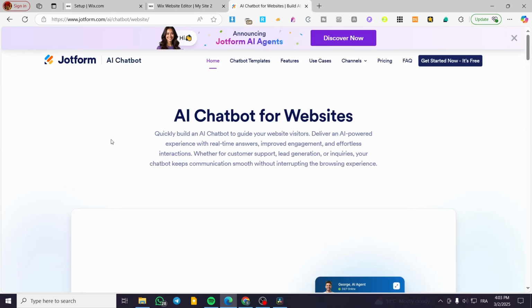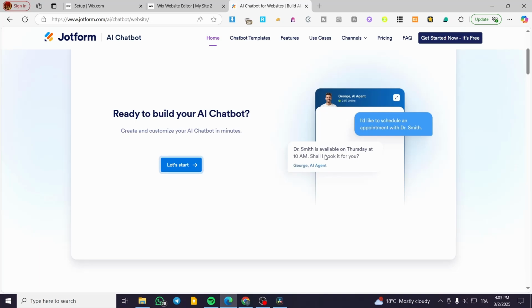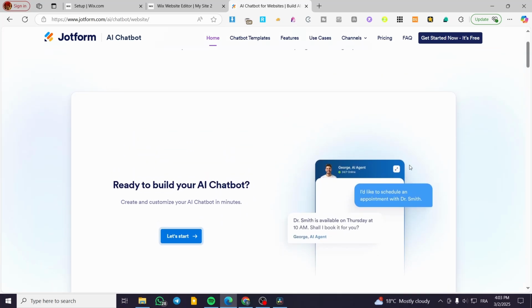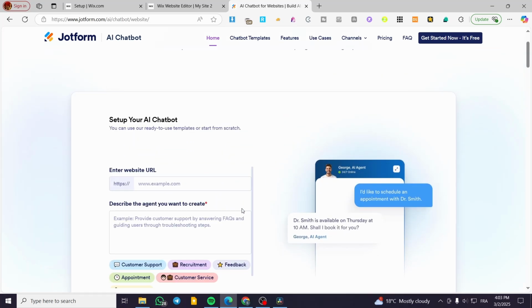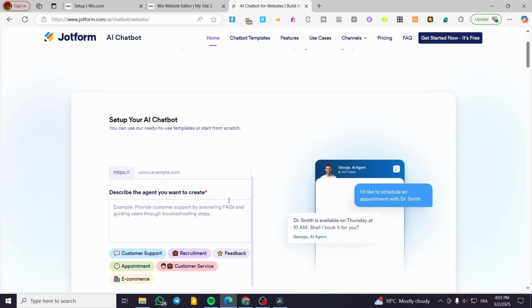Now we are going to head over to JotForm, which is going to be well known for creating some forms and also AI chatbots. So you can go ahead and see that we have here the choice of creating a chatbot. We are going to click on here. You can set up the website URL of yours from here, and then you're going to describe the agent that you want to create.